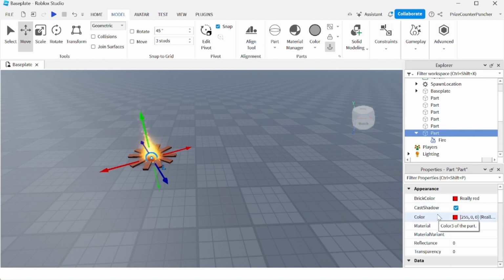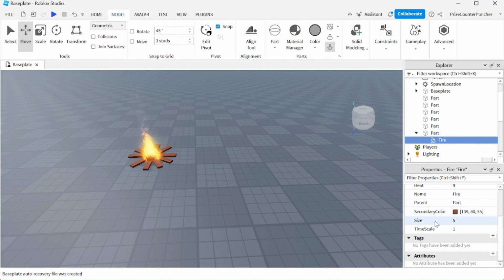You can change the size of the fire by selecting the fire and going to the properties of the fire and changing the size. The default is 5, we're gonna change it to 10. So now we have a very large fire.